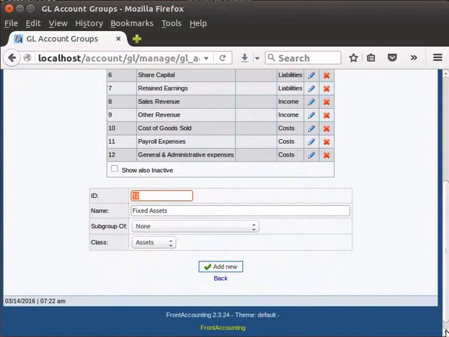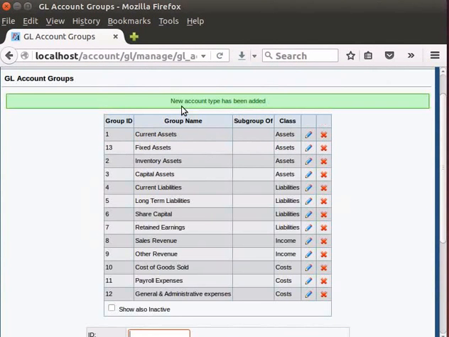Now, let us enter another number which is unique. Let me type the group ID as 13. Click on Add New button. This time we can see a message that says new account type has been added. The new group name is added randomly within the class Assets. Likewise, you can add your own group name.